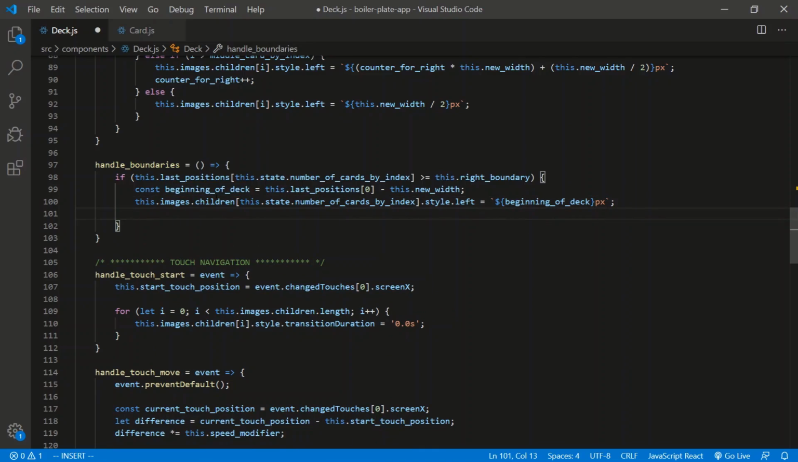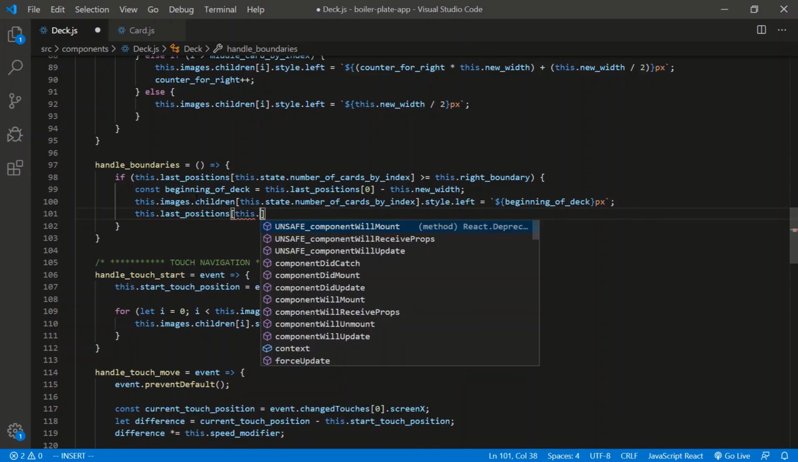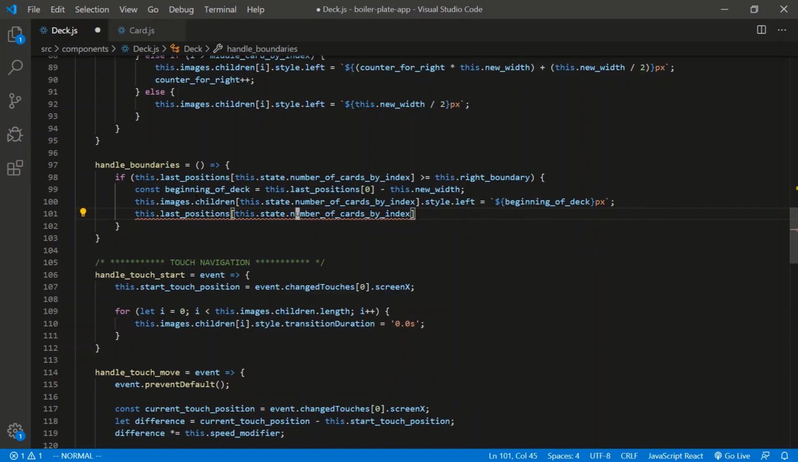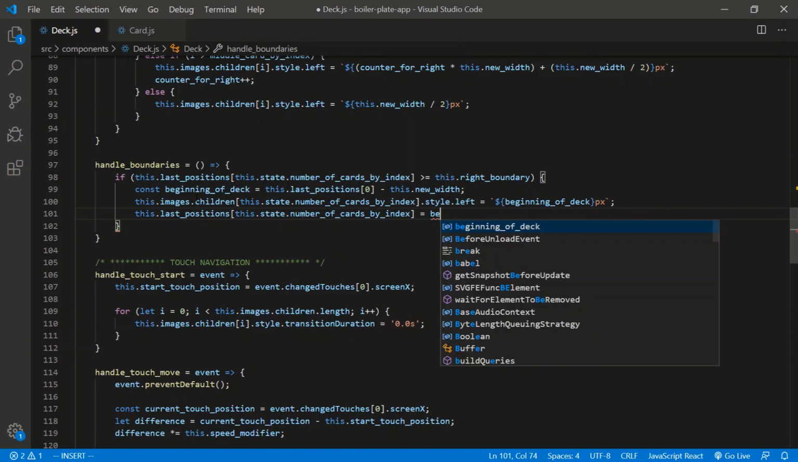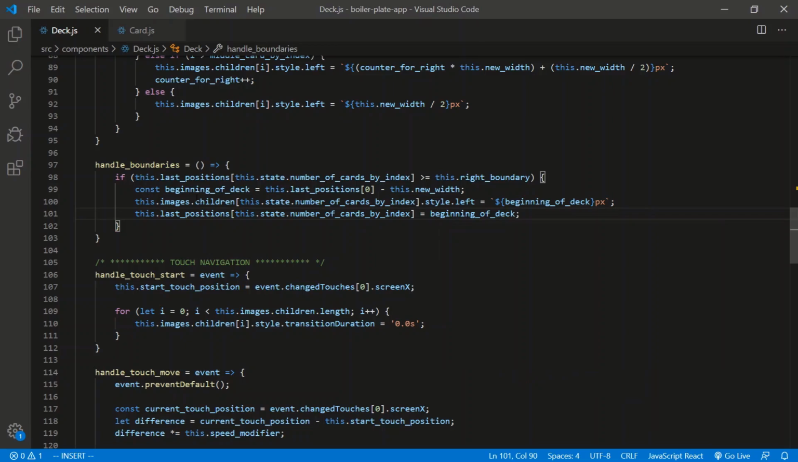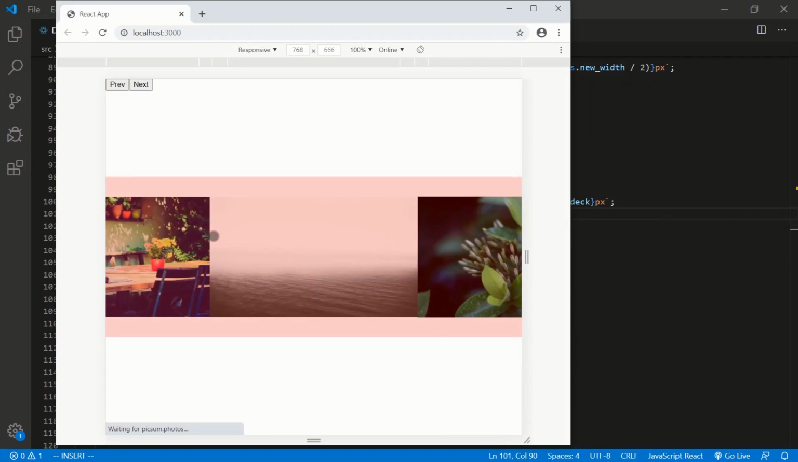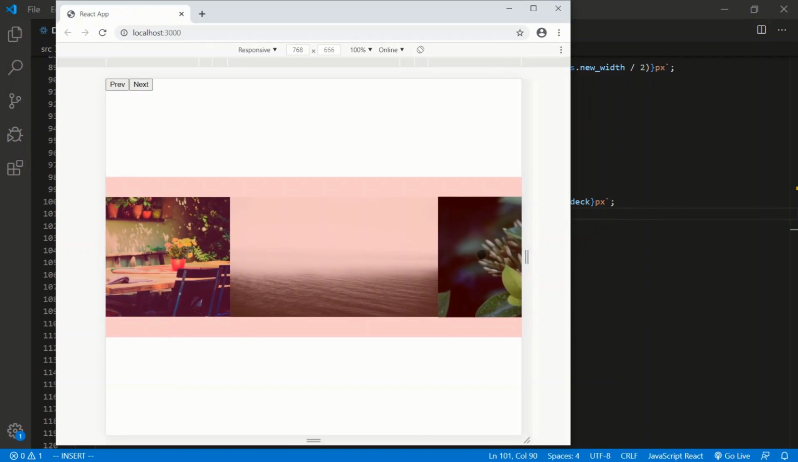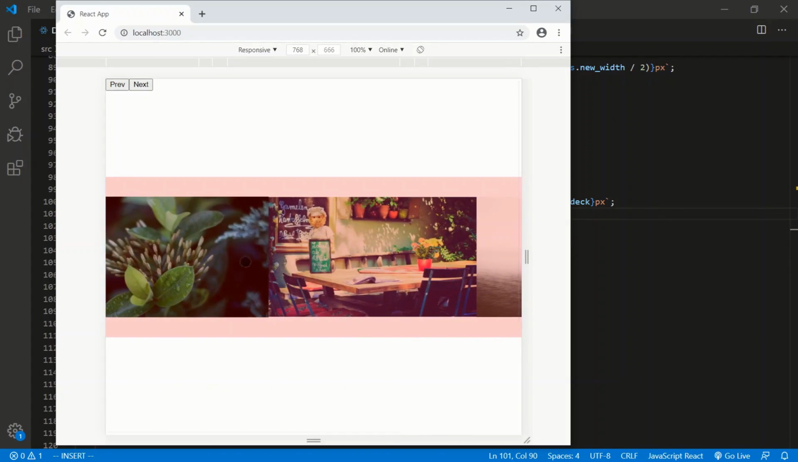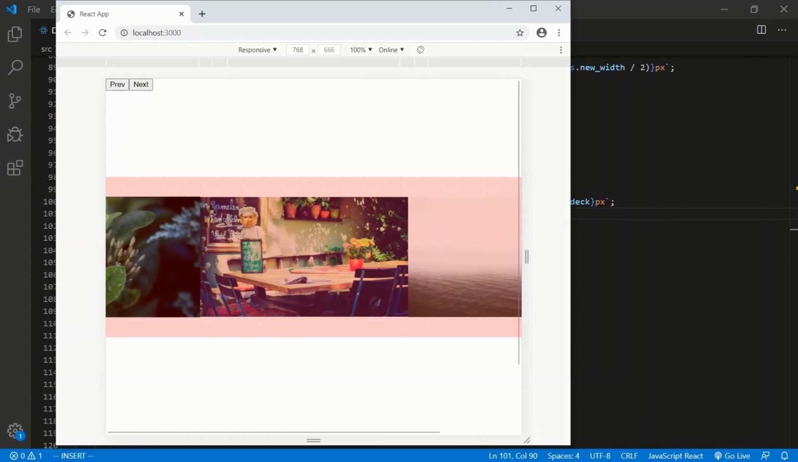And we move the card, so we need to update the last positions array as well. This.last positions of the same last position in the array, the last item in the array. So this.state.number of cards by index, and that's just going to be equal to the beginning of deck. So let's save and see if we got it to work. So that's the last card, this green flower. There we go.